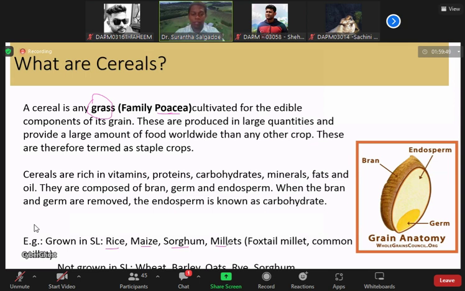So the main thing in the cereals, dear students, is that cereals are a high source of carbohydrate. Remember that. Now you're identifying two important things about cereals. One is that the grains come out of grass. Number two, they are highly rich in carbohydrates. So rice, maize, sorghum, millet, they all give carbohydrates.